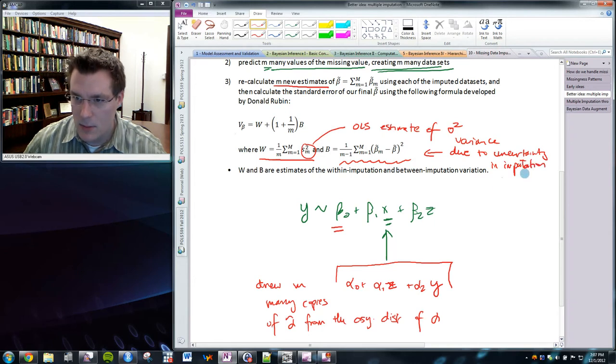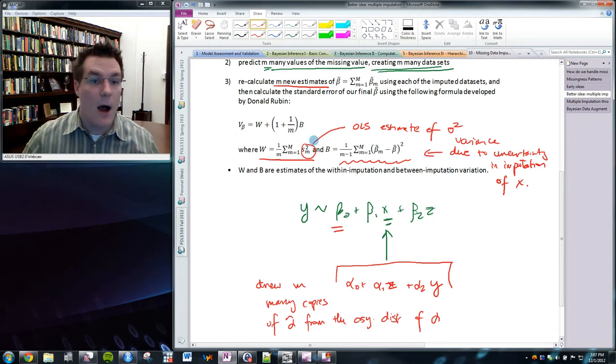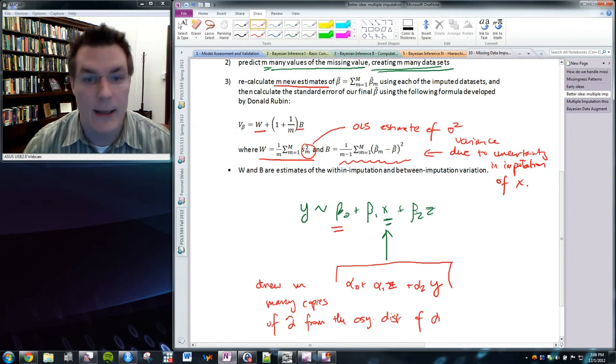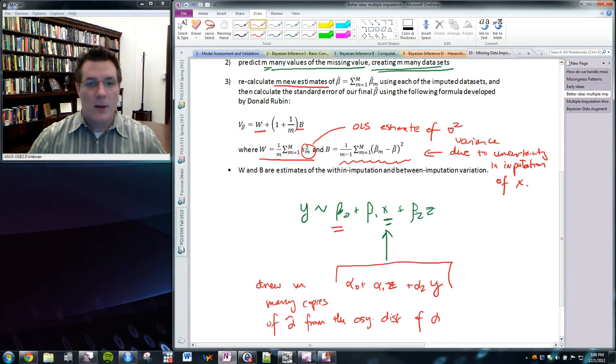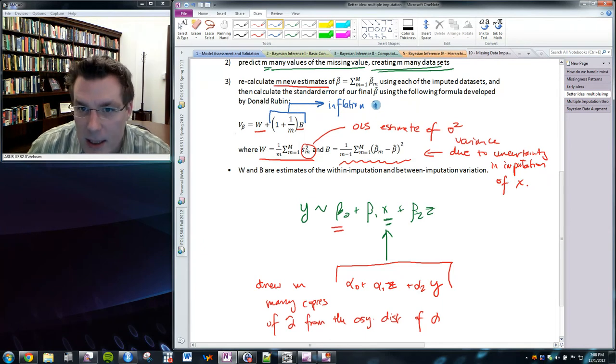Imputation of X. And your final variance in beta is a combination of W and B. It's W plus (1 plus 1 over M) quantity times B. So this factor right here corresponds to the inflation in the standard errors of beta hat that we do to correct for imputation.